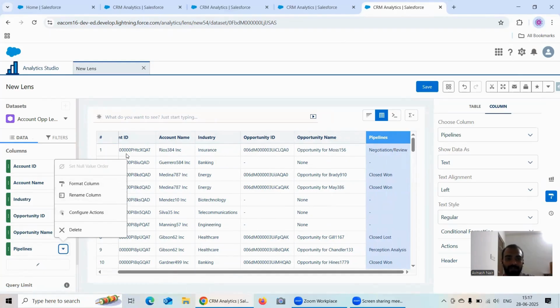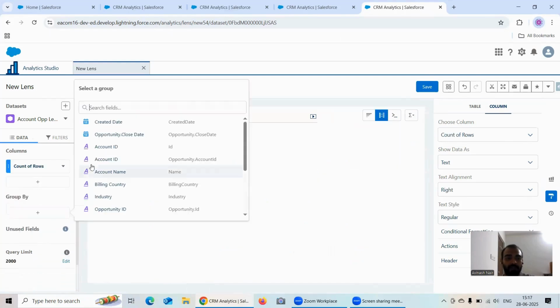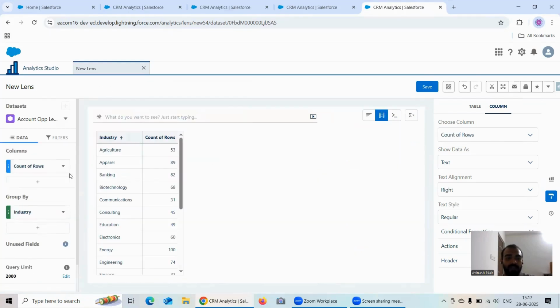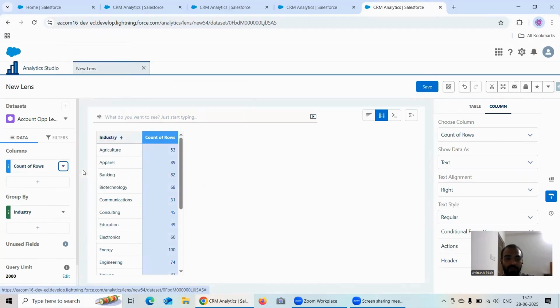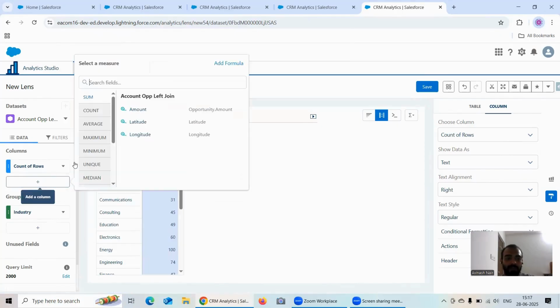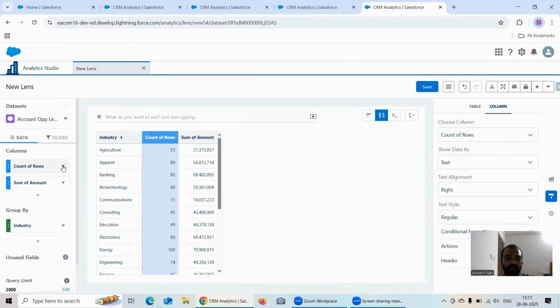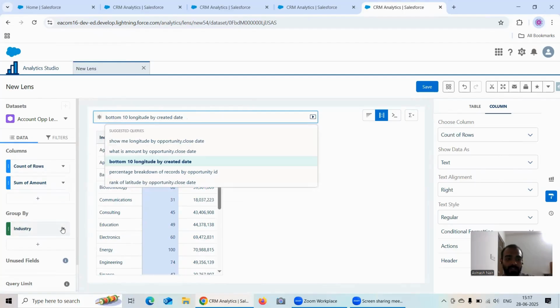There's nothing much actually over here, but we can very quickly check some of the things which we can have on the compare table. So if I go for compare table, and let's say I go for industry, I think here also you will have the same thing. Okay, so you have sort ascending, sort descending. You can clone the column, rename, add a filter. You can format the column. So there is one extra option of formatting which you can do as well, which we understood, and you can format the numbers. Okay, let's say I go for sum of amount. Fine. So that's all of the options which are there on the compare table.